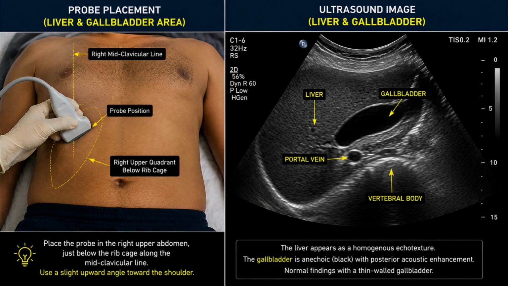To visualize these organs clearly, practitioners primarily use a 2 to 5 MHz curvilinear probe for deep structures like the liver, pancreas, and kidneys, and a 7 to 12 MHz linear probe for superficial structures like the appendix, liver, and gallbladder. Right upper quadrant. Liver appearance.